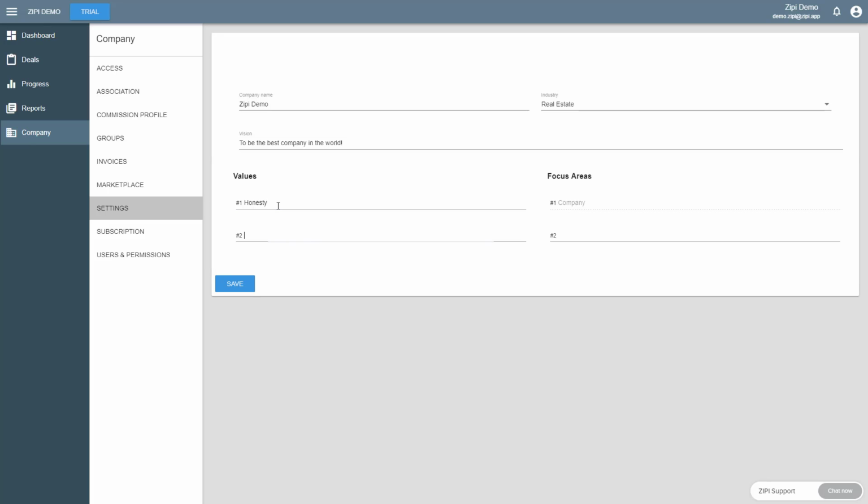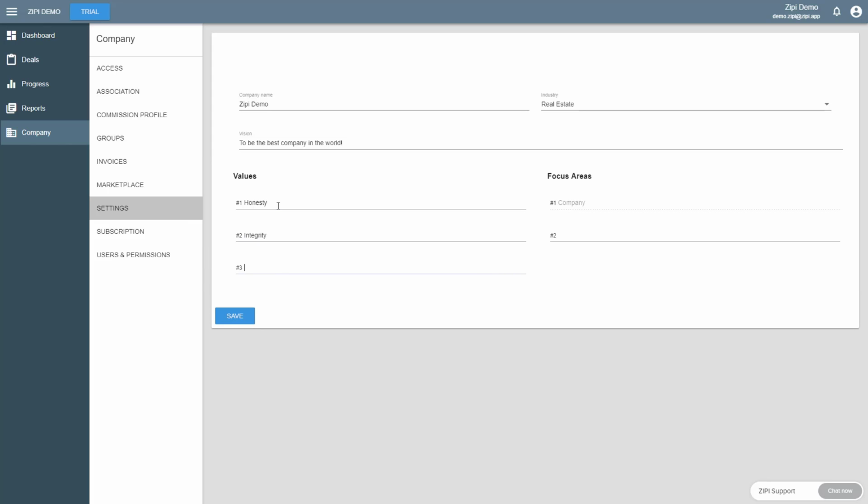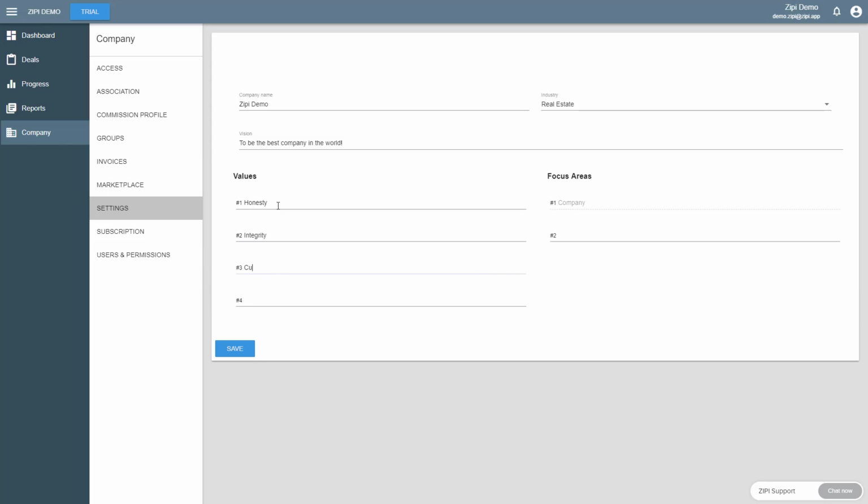So say if it's honesty, integrity, customer service, etc. Now you can add your focus areas. Now these are focus areas within your organization that you are going to want to set goals for. So by default, you're going to have company. Now you can go in and select focus areas or add focus areas.